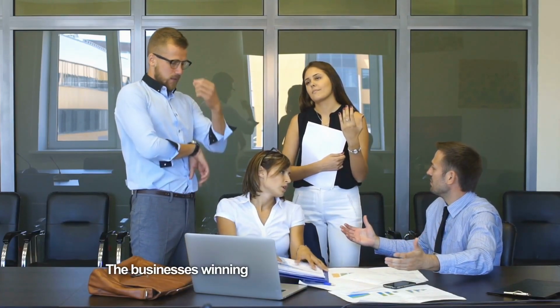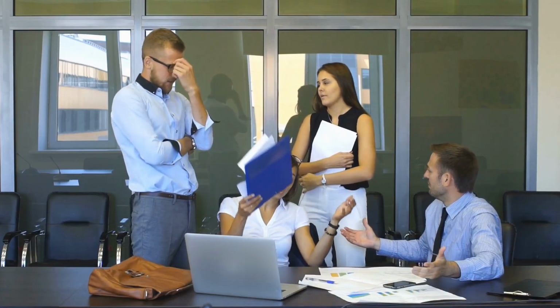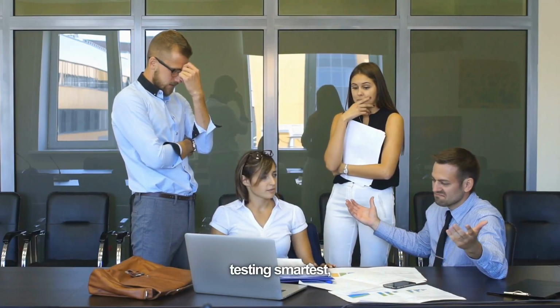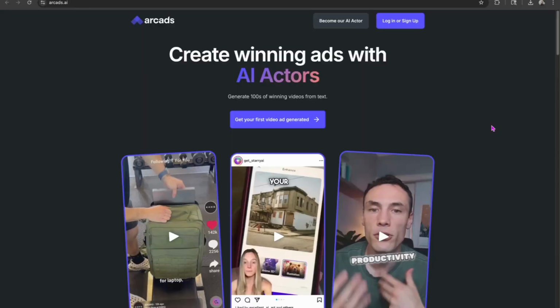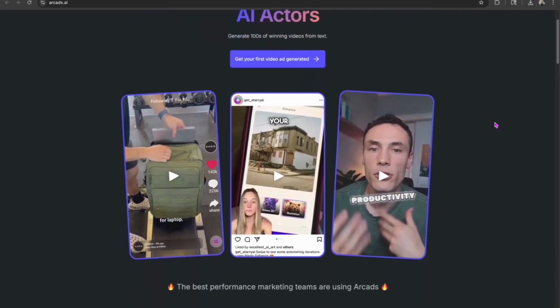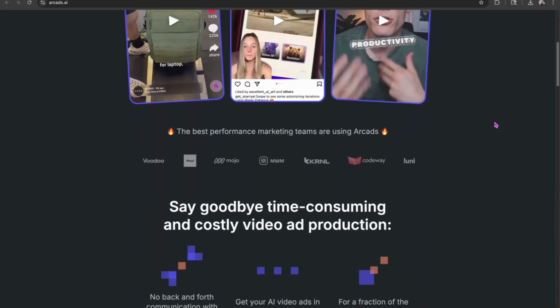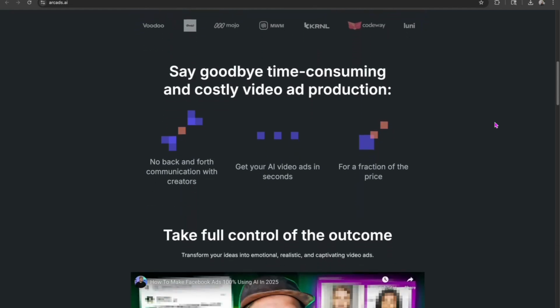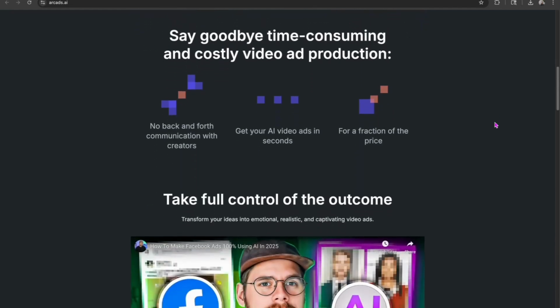The businesses winning in today's market aren't necessarily the ones with the biggest budget. They're the ones moving faster, testing smartest, and adapting the quickest. Tools like Arcads are leveling the playing field, giving smaller businesses the ability to compete with enterprise-level creative outputs. But here's the reality. This window won't stay open forever. As more marketers discover these AI tools, the competitive advantage diminishes. The early adopters who master these systems now will be the ones dominating their markets tomorrow.